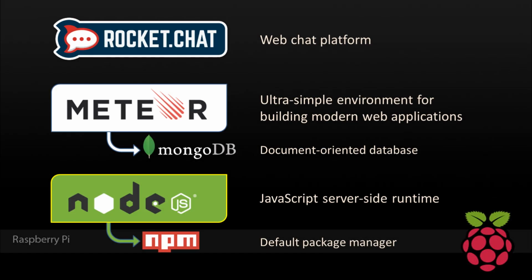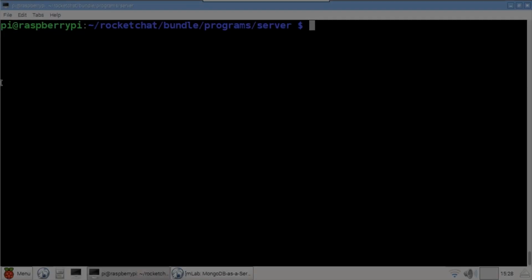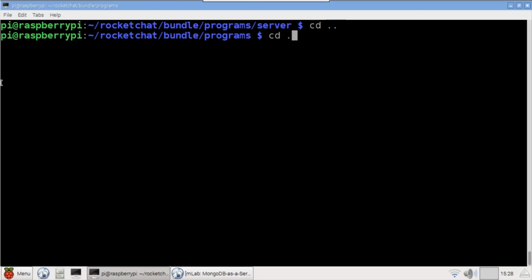For a quick recap, we've installed Rocket.Chat, a web chat platform, Meteor, an ultra-simple web development environment, and Node.js, a JavaScript server-side runtime. We've also set up an online MongoDB database and used the Node package manager. cd .. is used twice to back up to the Rocket.Chat bundle folder. Rocket.Chat will be started from this folder.